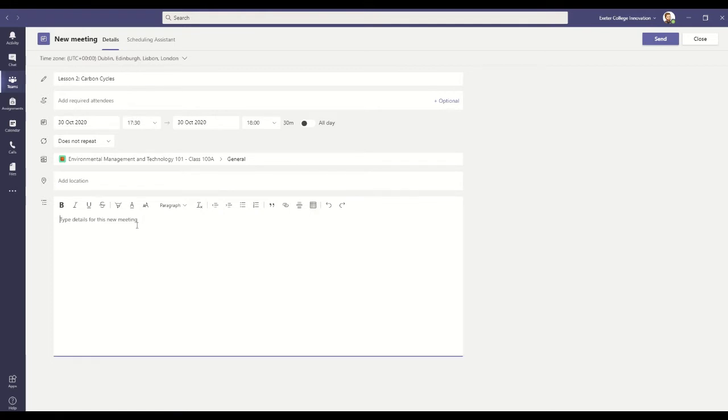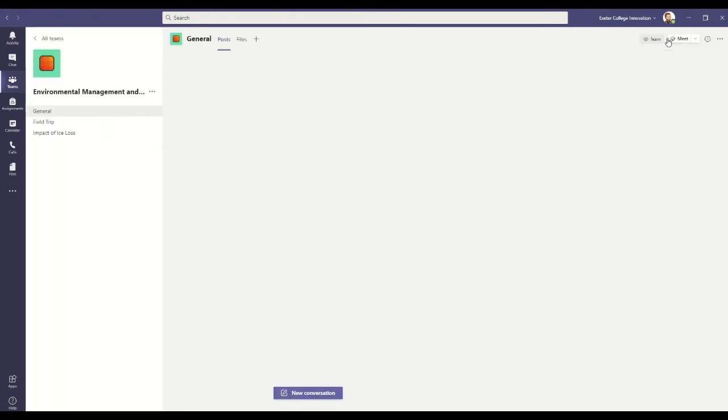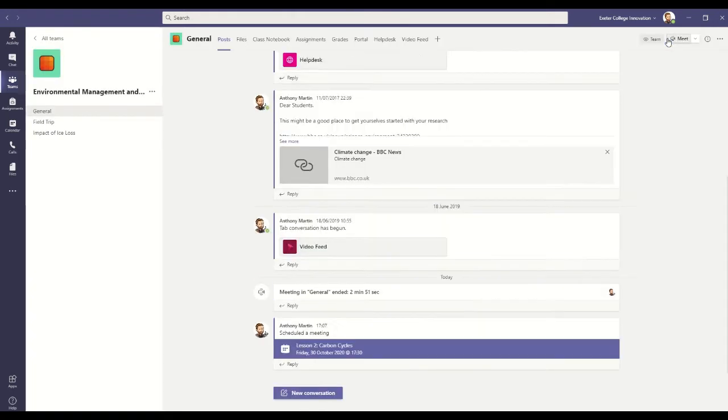And then details for the new meeting. Realistically, this is your meeting agenda that we're familiar with from normal Outlook meetings. However, when it comes to a lesson, you might want this to be your lesson outcomes or the aspects you're going to be covering in that particular session. And then when you're ready with that, simply hit send, and that will send it out to everyone within that channel to notify them that it's going to be taking place.